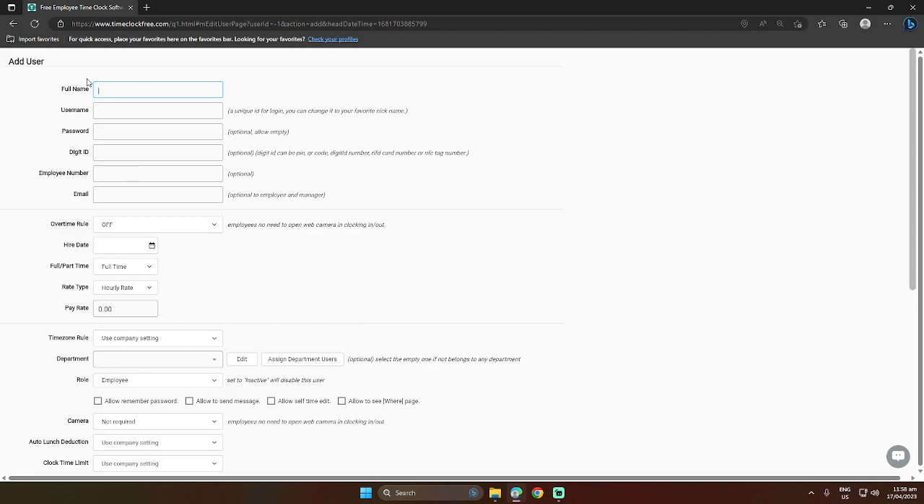So we have the full name, username, password. The digit ID is the one that will serve as a PIN code for your employees when they try to clock in and out using a pin clock. This will also serve as their QR code and barcode. So our system will generate a QR code and barcode depending on the digit ID that you have input here. You can just print it out and hand it over to your employees so that they can clock in or clock out using their barcodes or QR codes.